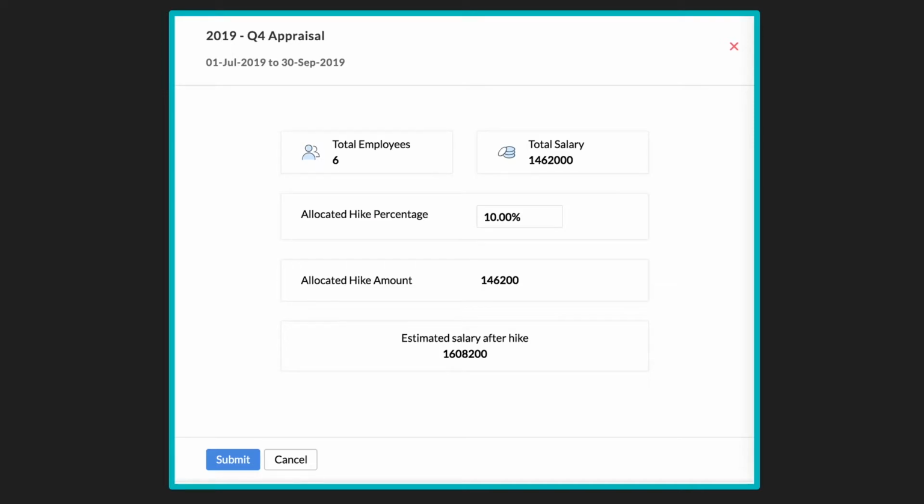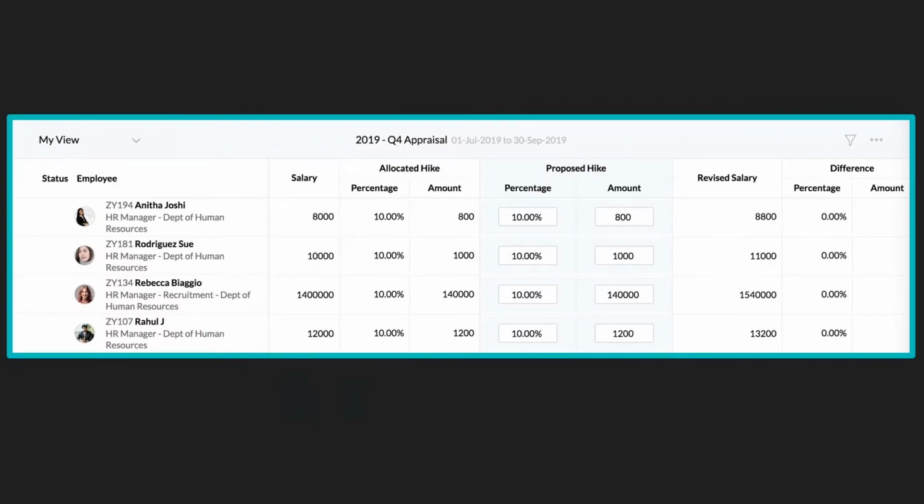Salary hike process. Once salary hike is enabled in the appraisal cycle, enter the overall allocated hike percentage for all the employees in the appraisal cycle and click Submit. Initiate the appraisal cycle. The hike appraiser navigates to Teammates and then Salary Hike and enters the proposed hike for all the employees.